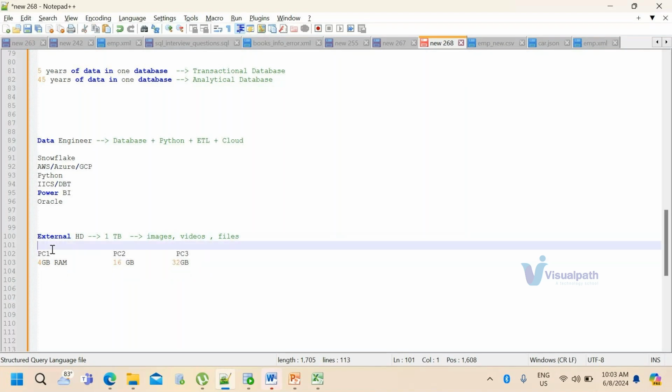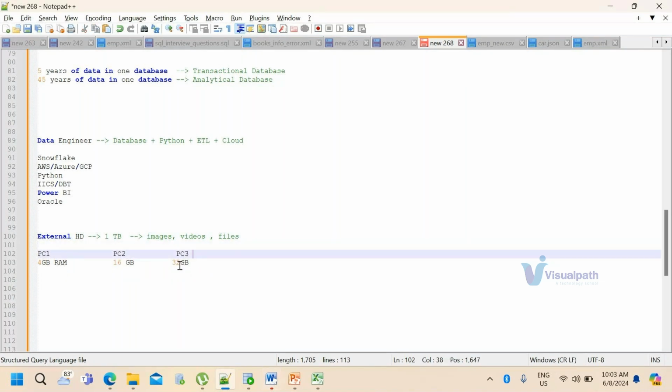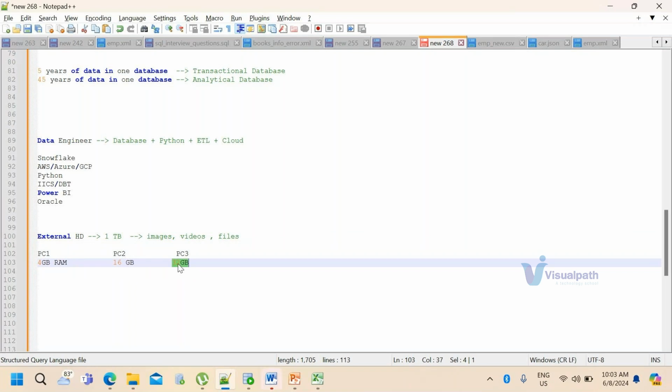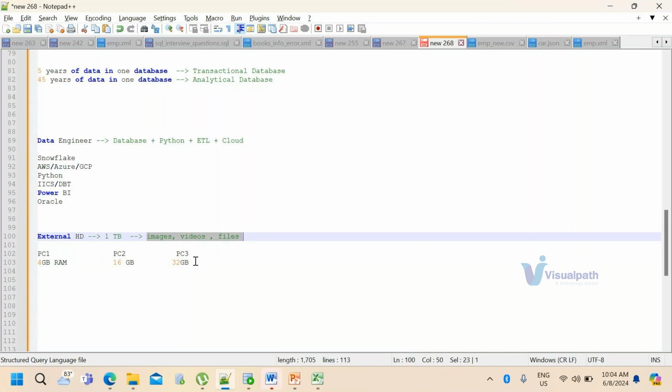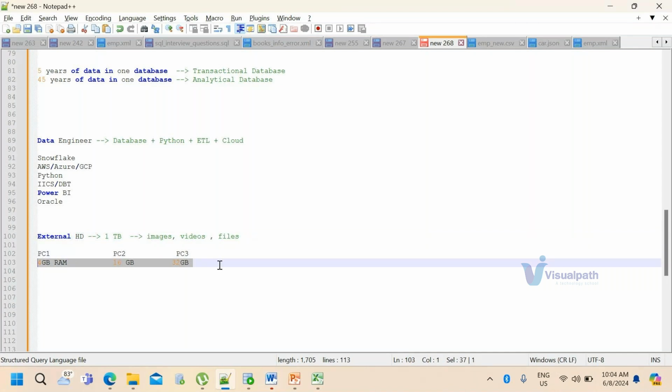Obviously, the one with 32 GB, the one which has huge RAM, will give you the better performance. If you open an image, it'll open very fast. If you play a video, it won't buffer. It'll play very fast. So just take this example. Your external hard disk will have all the data, and to view the data, you require the computer which has more RAM, I mean to say more processing power.